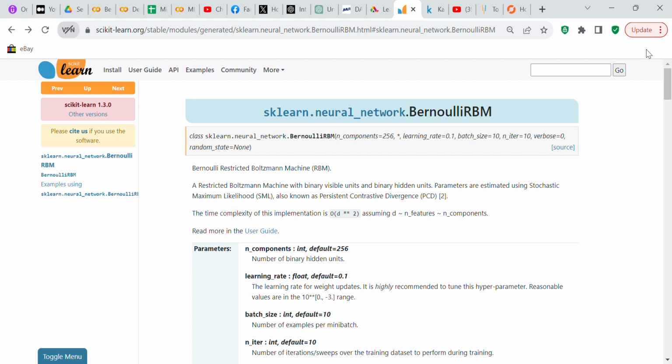It's Crystal here. What I wanted to do was a code review, but I wanted to talk about the BernoulliRBM, which is the Bernoulli Restricted Boltzmann Machine. And basically, you can find this in sklearn, Python's machine learning library. And so I've got it called up here so you can see it.